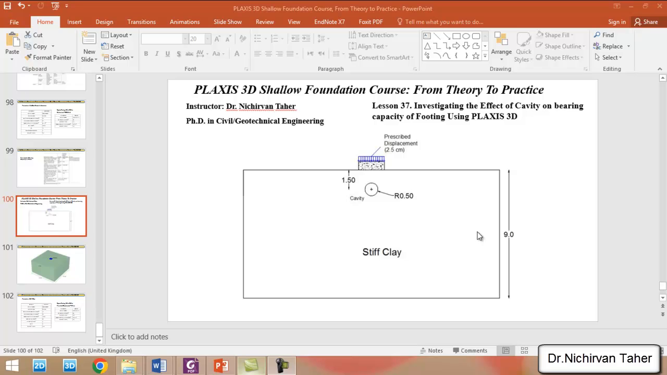As you can see, we have a shallow foundation and also we have one single stiff clay soil layer, and there is a circular cavity below the center of the foundation, and the distance from the bottom of the foundation to the center of the cavity is 1.5 meter. Sorry, we will apply a 2.5 centimeter prescribed displacement in this example, and we will investigate how this cavity affected the bearing capacity of this foundation. Also the radius of this circular cavity is 0.5 meters.